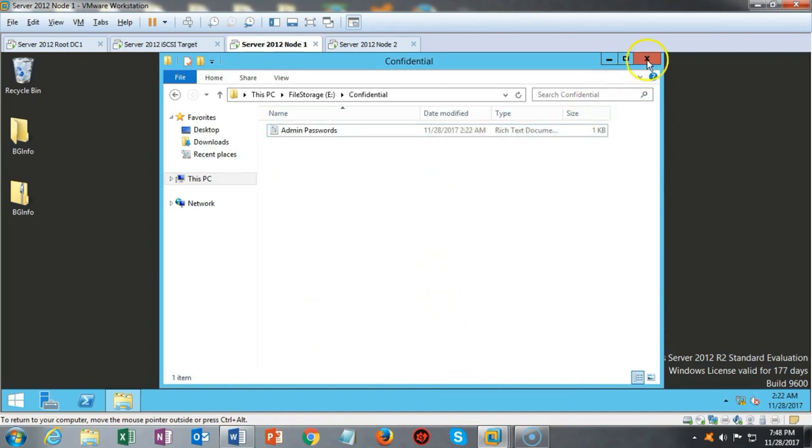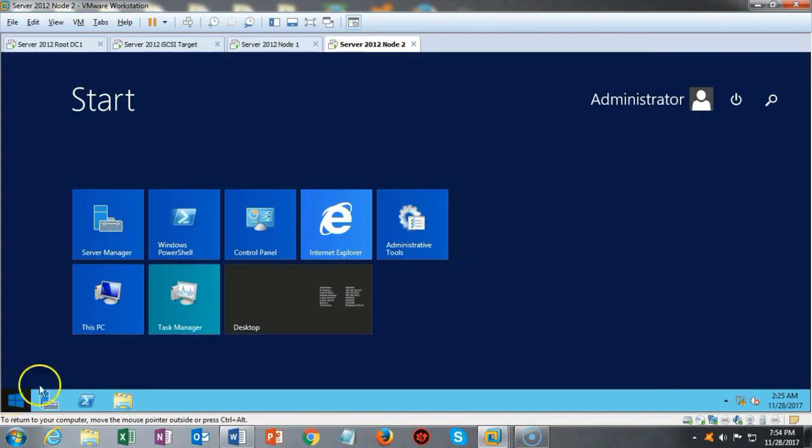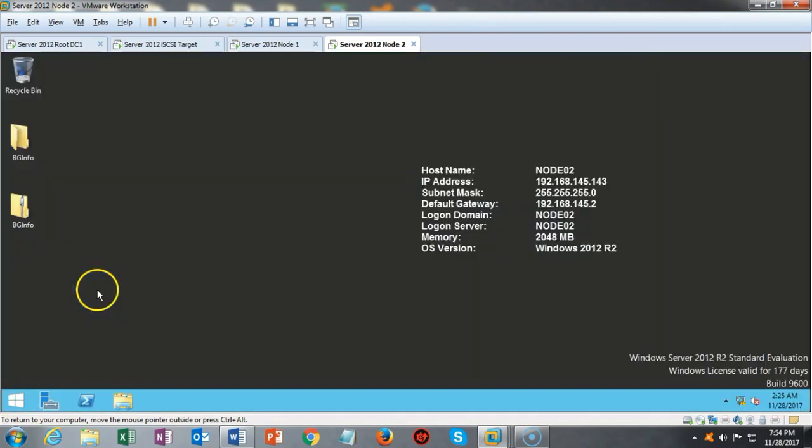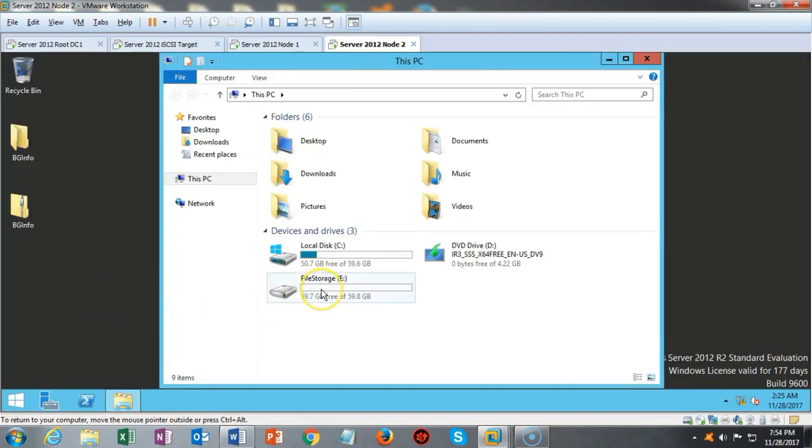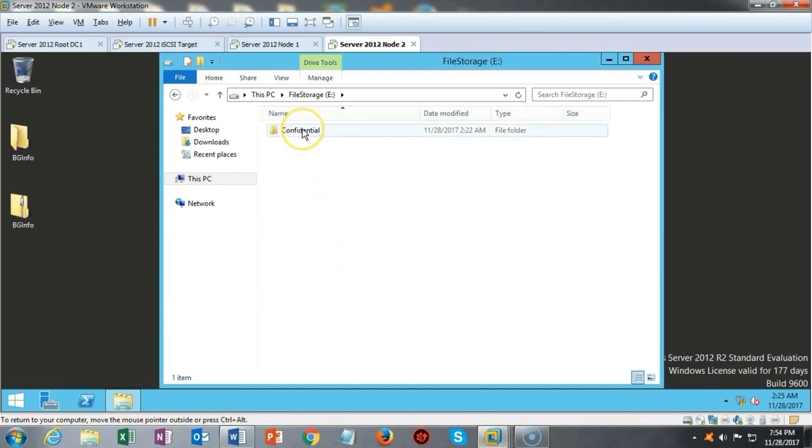And if I close this out, so now if I go over to my node 02 and I open up This PC, we will see that under File Storage, we will see the same folder that I created over on my node 01. That is the high availability, and that's how we can confirm that it is working. Whatever I do on one server will be replicated on the other server in the cluster.